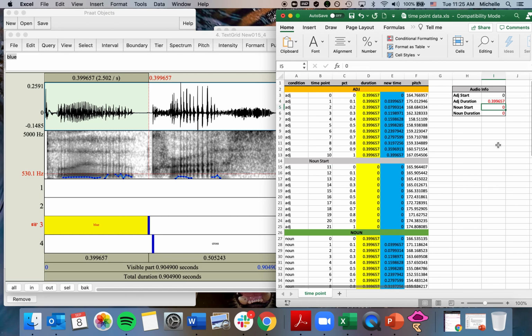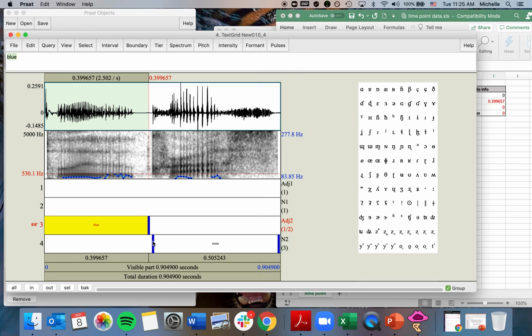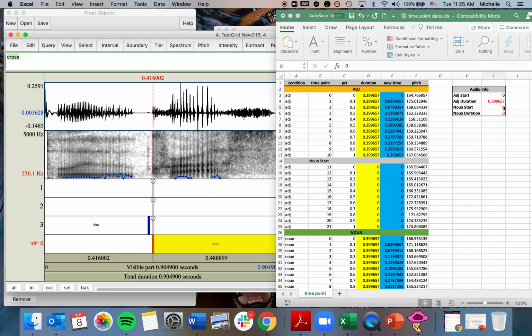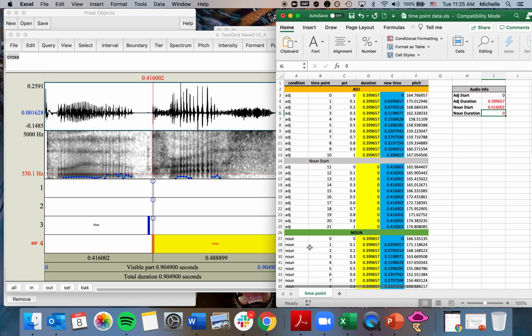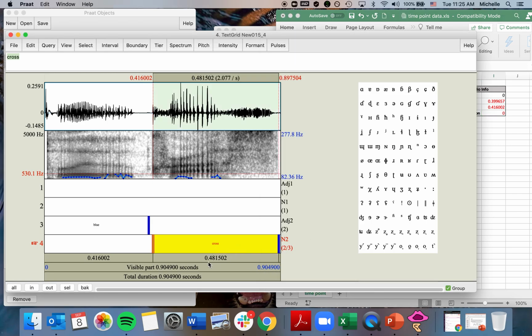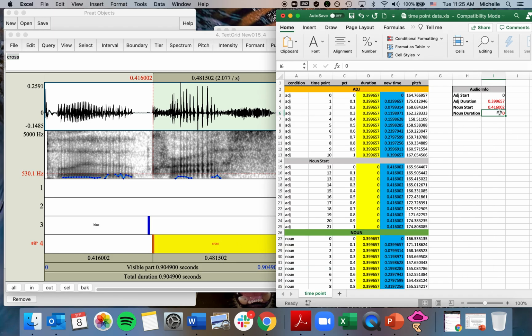You'll see some stuff start to populate here. We'll talk about that once we get all the data in. Now for the noun start, just go ahead and find where the noun starts, where it's marked. And up here, you should get a value in seconds. And finally, for noun duration, that should be down here once you click this text here. Go ahead and plug that in as well.